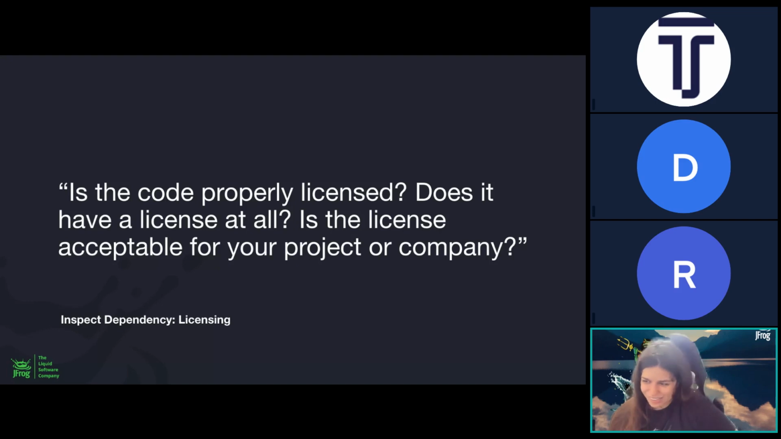Everybody heard about licensing. It's not like just adding the license to your software. It's actually open source licensing. So is the code properly licensed? Does it have a license at all? Or is the license acceptable to your project or your company? A surprising fraction of projects on GitHub have no clear license. So let's talk a bit about licensing for a second. I'm not sure how much you know about licensing, so I'll try to make it clear and quick.